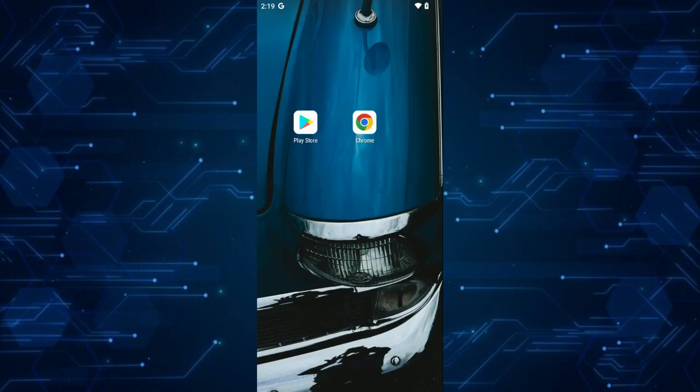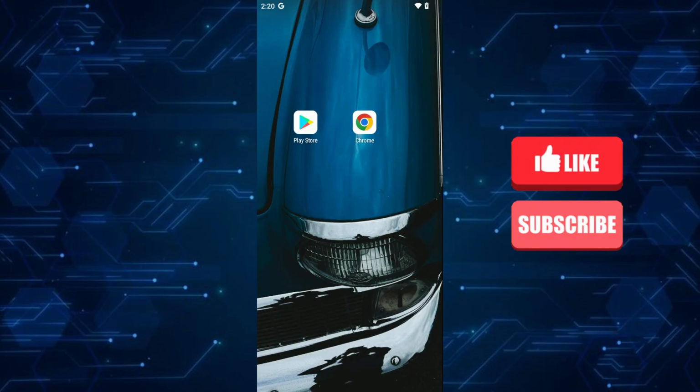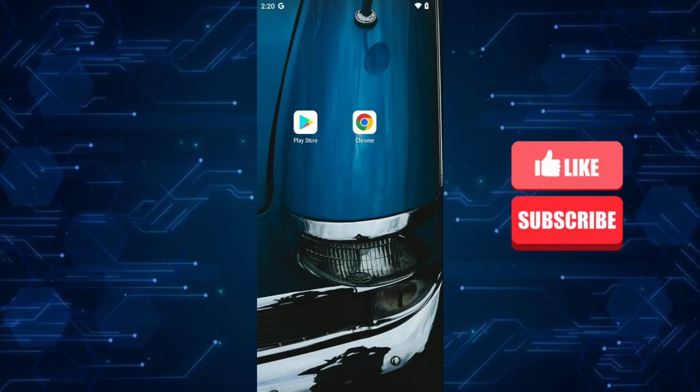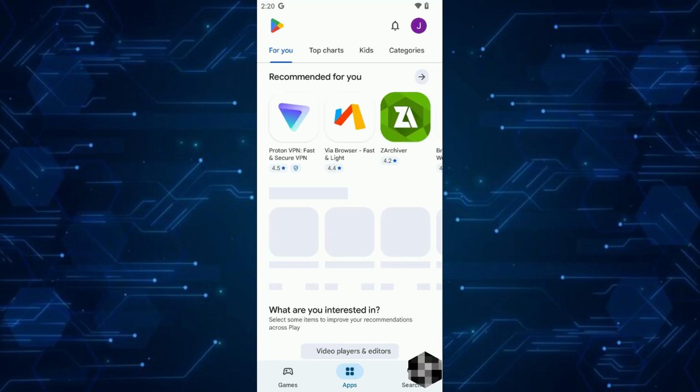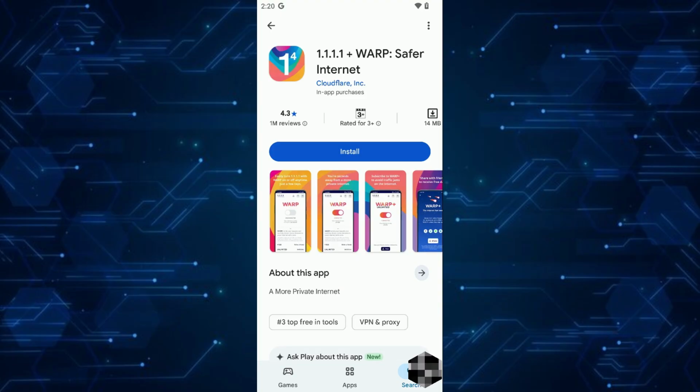If 1.1.1.1 VPN isn't showing up in your Play Store search, don't worry, it's usually a Play Store search glitch or a device region filter. In this video I'll show you 2 safe ways to install it. First, open Google Play Store, tap the search bar and type 1.1.1.1 VPN, then tap Install.